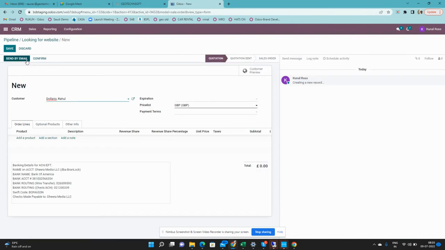The moment I click on new quotation, all the information related to this particular lead is filled by default, the customer, and expiration, so this quotation will expire on 31st July. I just selected a date. Okay, payment terms. The payment term will be picked by default from the customer, but there was no payment term defined, that is why it is blank. So let's say 45 days.